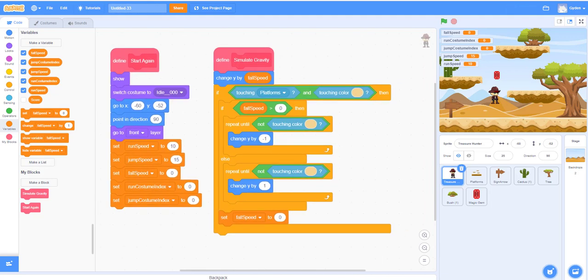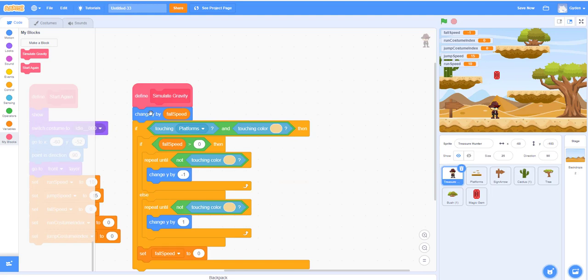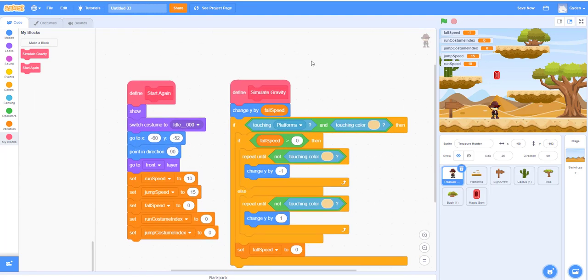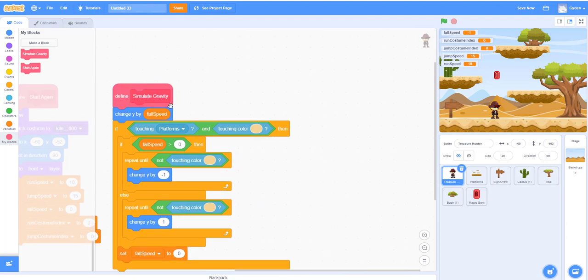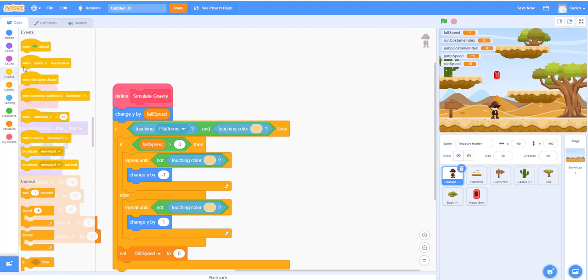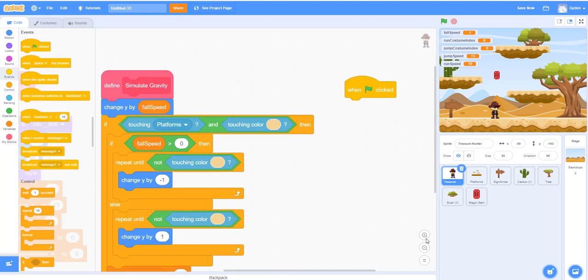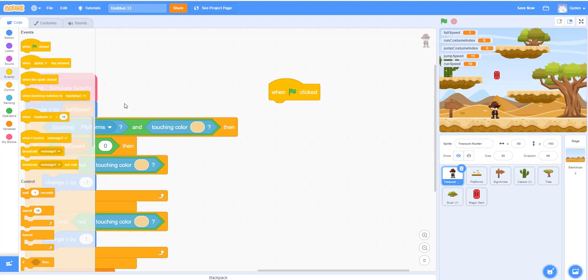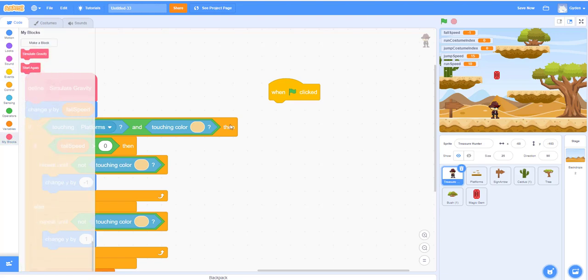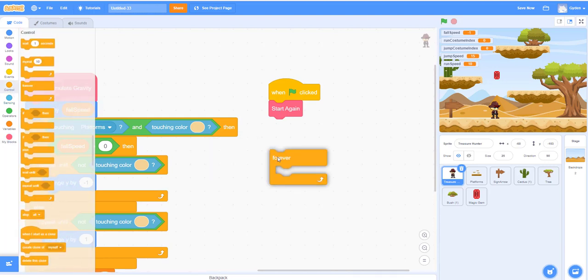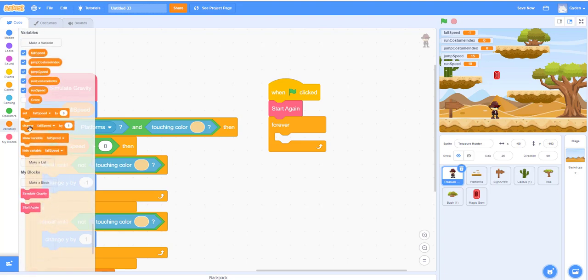Let me add some code and we can actually test this out. We have already defined these two custom blocks. We're going to use this custom block when the green flag is clicked. So we go back over here to events. When the green flag is clicked, we call this start again, which basically resets everything, and we need a forever loop here to make this sprite go down. Then we go back to the variable, and say change fall speed by -1, basically making this sprite keep on going down.